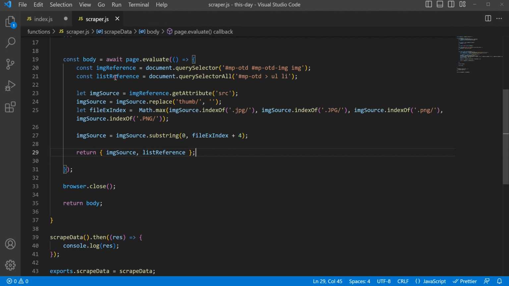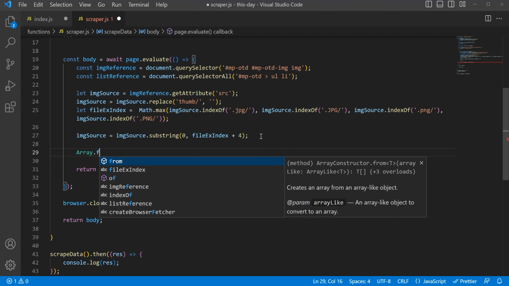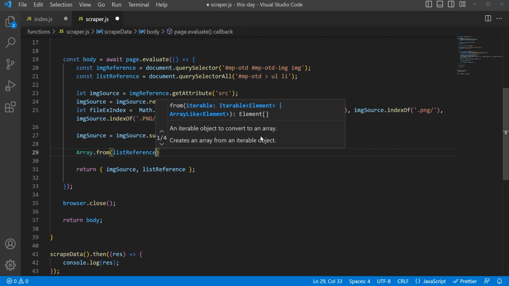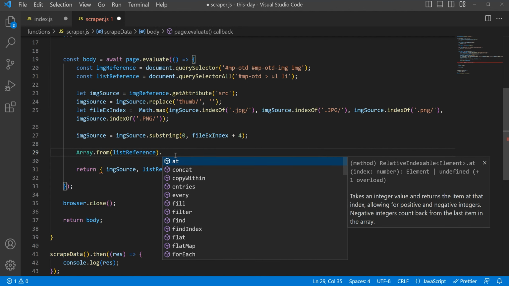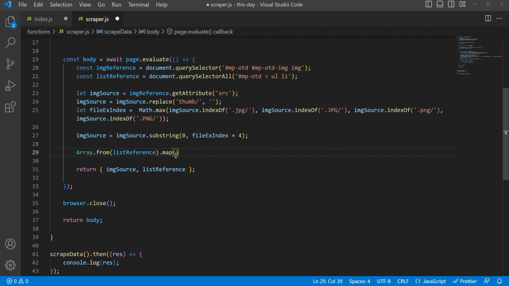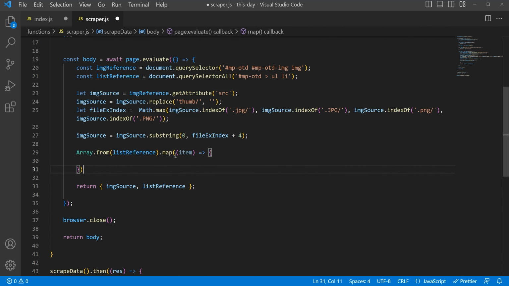We want to loop through the list reference, but as this is not an array, this is actually an object, so we need to create an array. So let's call the Array.from function, and we pass the list reference. And now we can map this and iterate. We get access to the item inside of this callback function, and the results we want to store in a new variable, and let's name this one list.